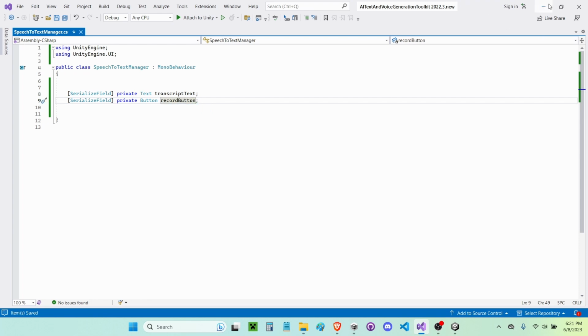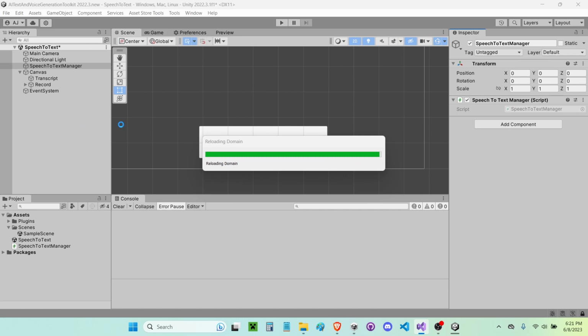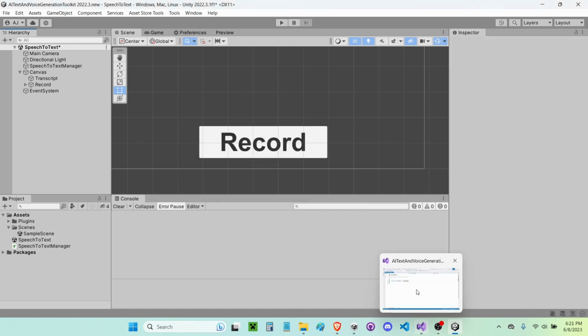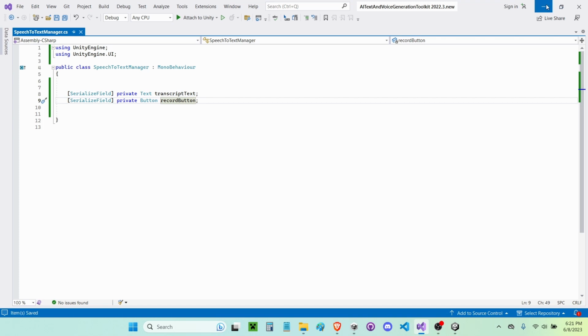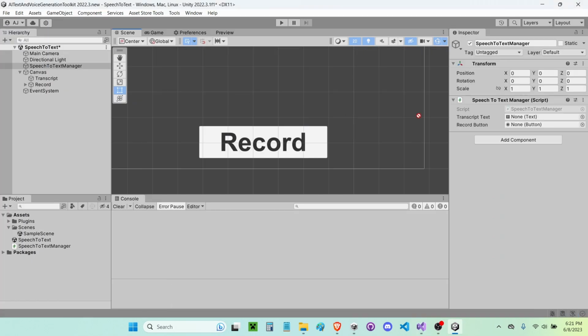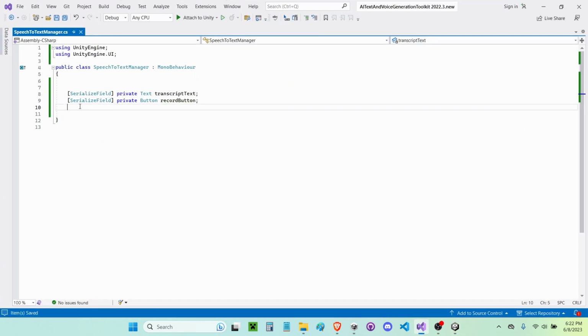Now I'm going to go back into the Unity editor and assign these variables. And for those that don't know what the serialized field does right here, it will show the value in the inspector. Public does that as well. But the thing about public is other scripts can access it, and you might accidentally change the value of record button or transcript text to be a value that you don't want it to be.